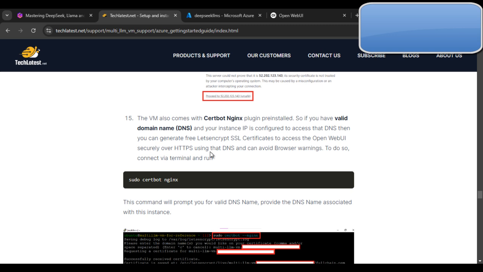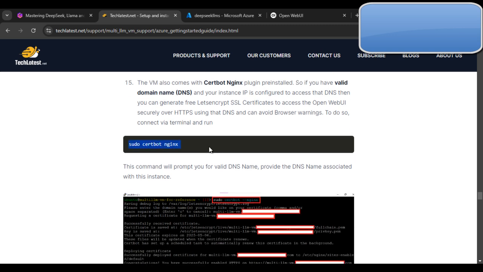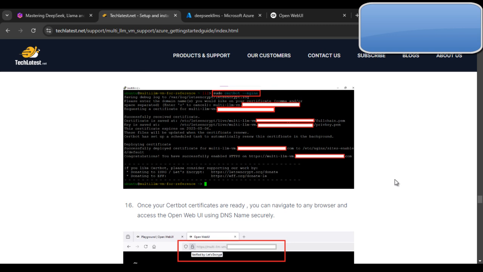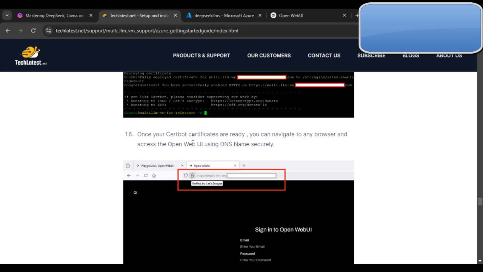Let's do this step also. You first have to copy this command and open the terminal, then paste this command here. Let's see what happens here. And after this, once your certbot certificates are ready, you can navigate to any browser and access the open-webui using the DNS name securely.